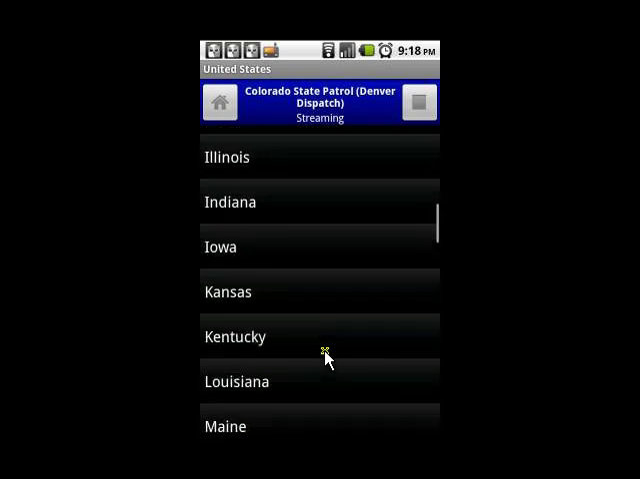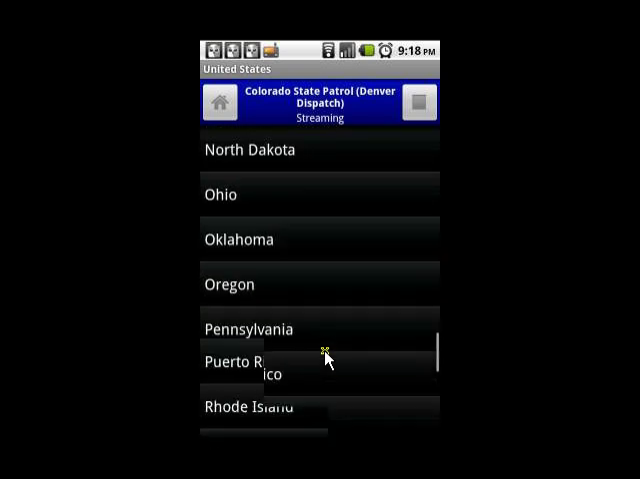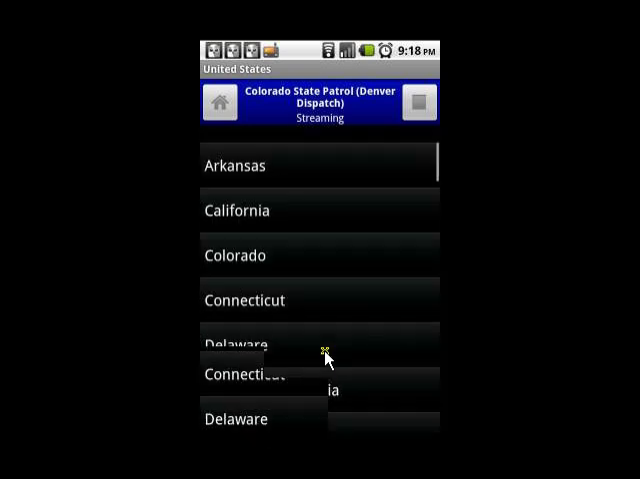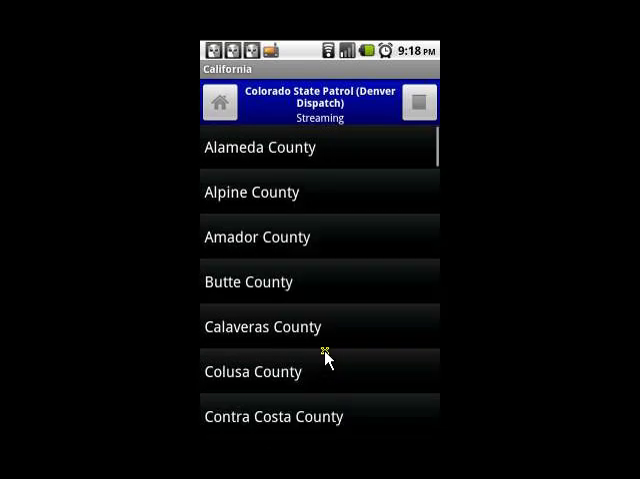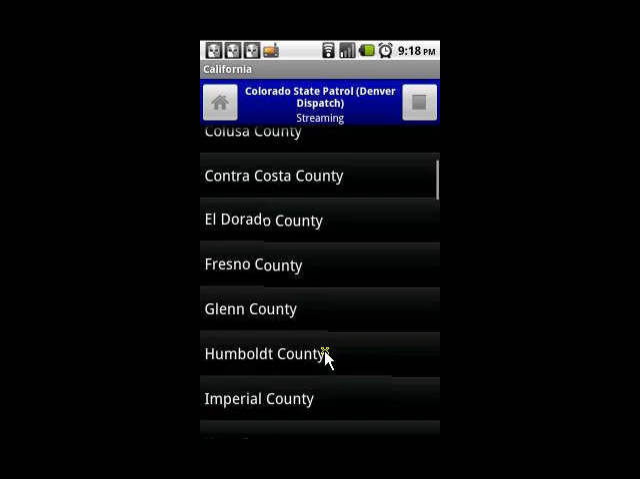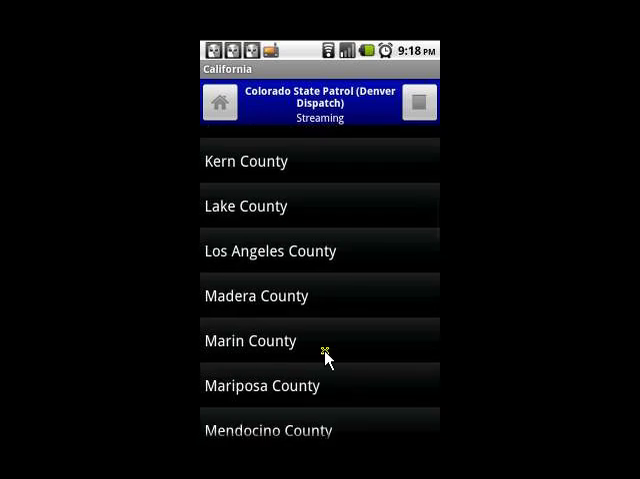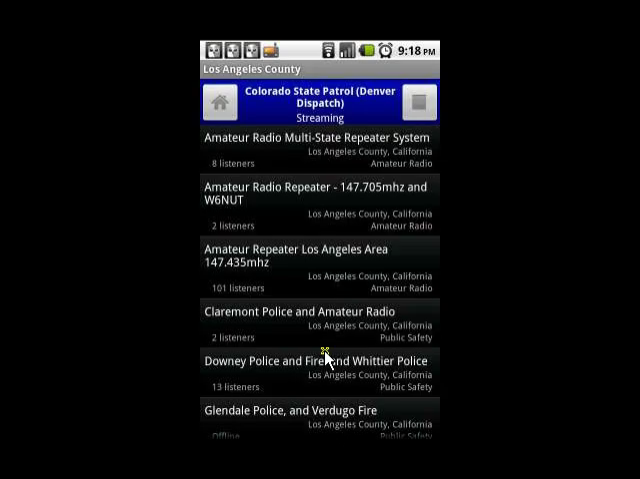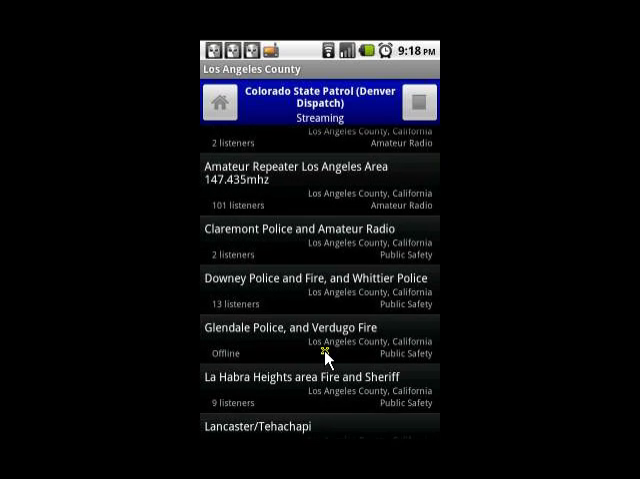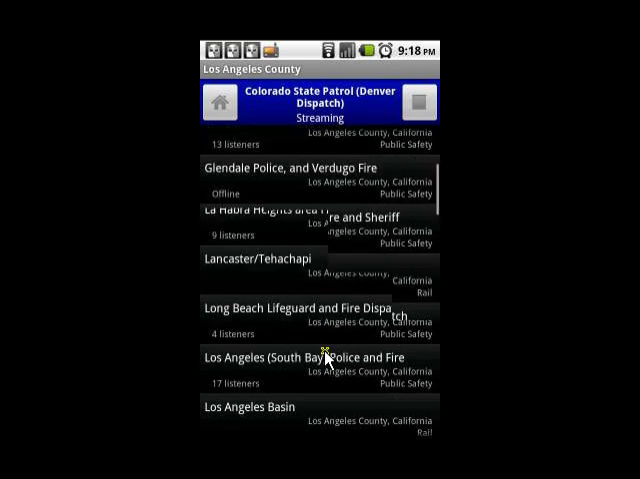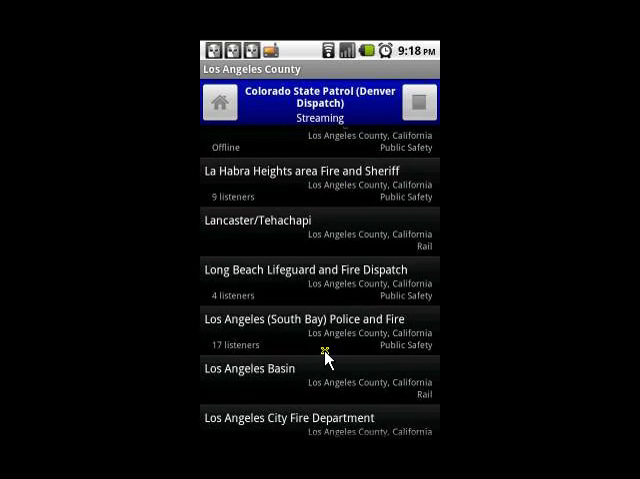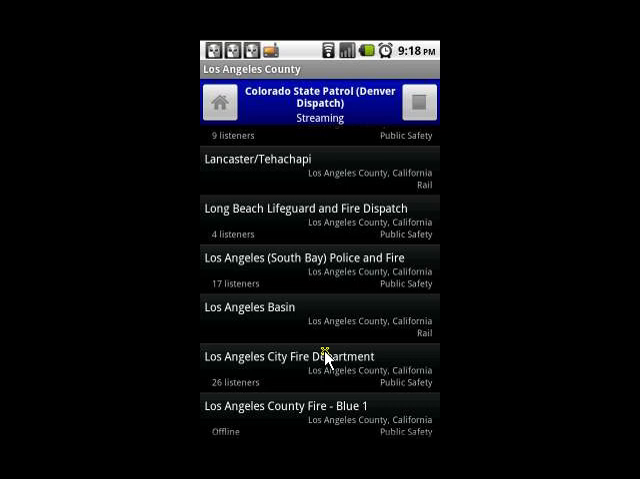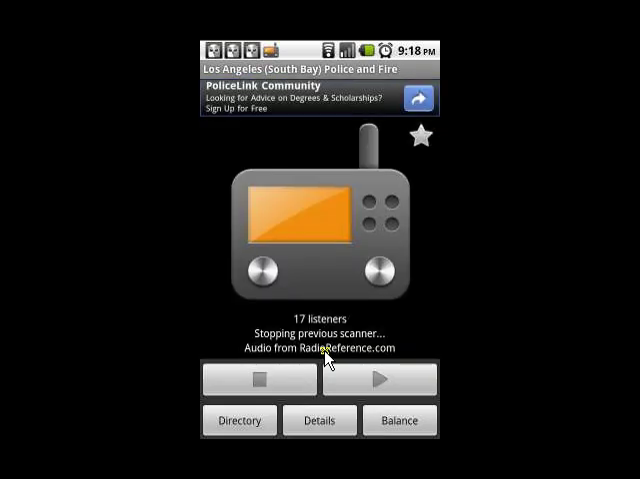Maybe let's check out L.A. Something tells me there's a lot going on in L.A., so I head back up to California. Los Angeles County. And there's a lot going on here. Obviously, not all of this is going to be police, law enforcement type stuff. These are all the public frequencies that have been registered and indexed by this program. But just for fun, there's Los Angeles Police and Fire. So let's give it a shot.